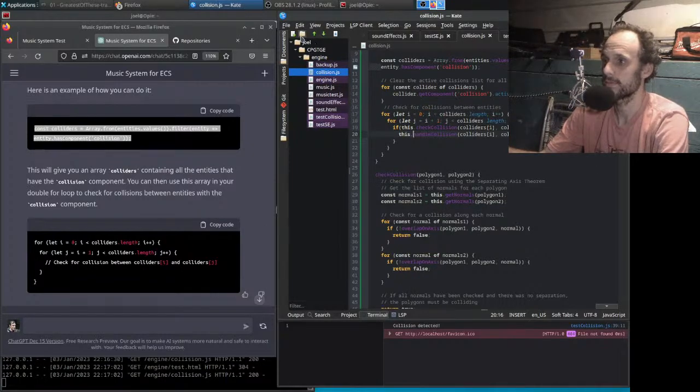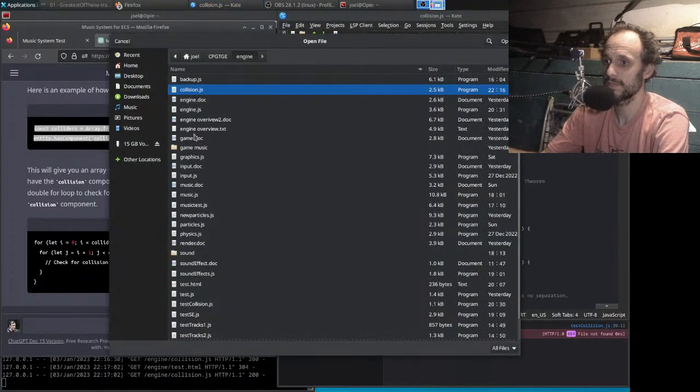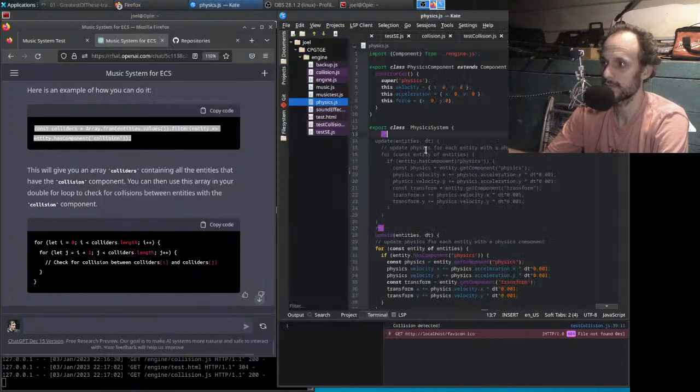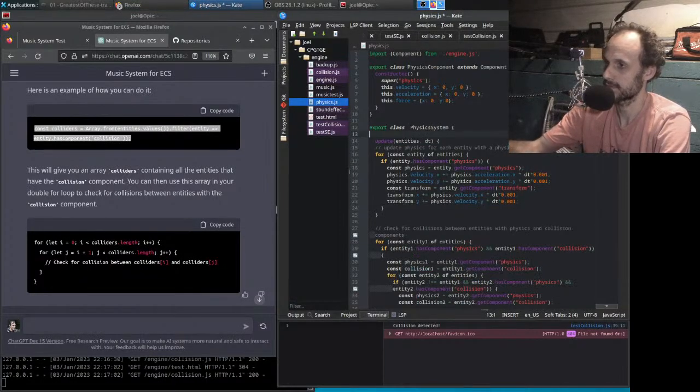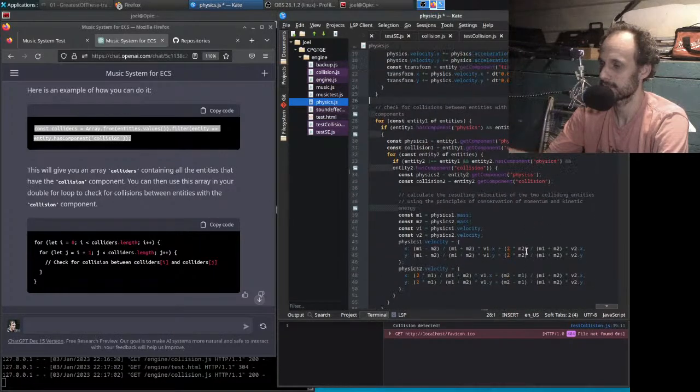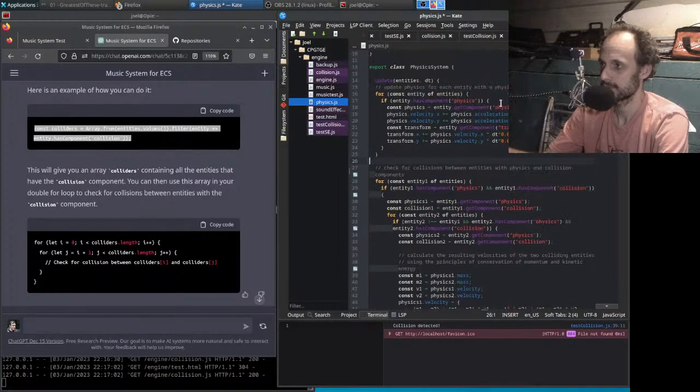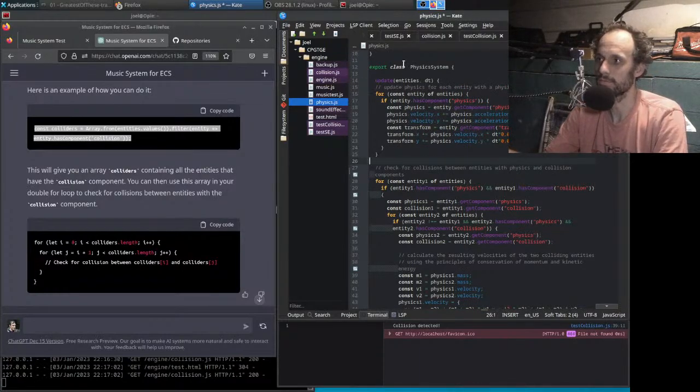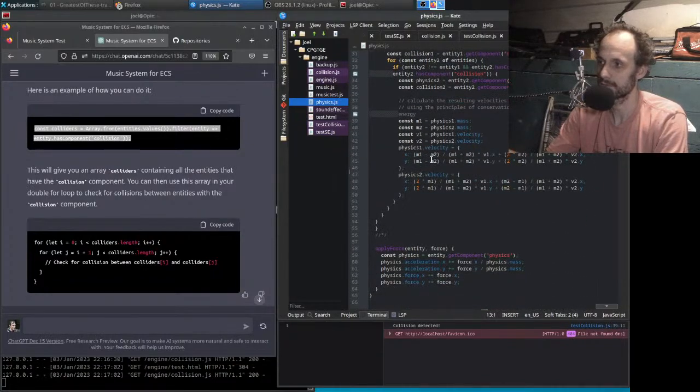Physics. I don't have physics open, so let's open physics. This project needs to be better organized. Allegedly, these are better physics than what I had before. It worked just fine either way, honestly.